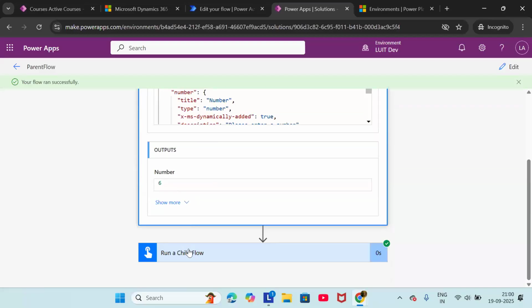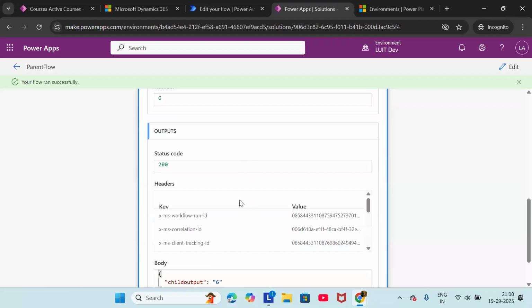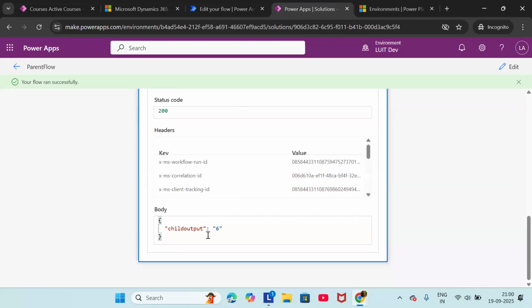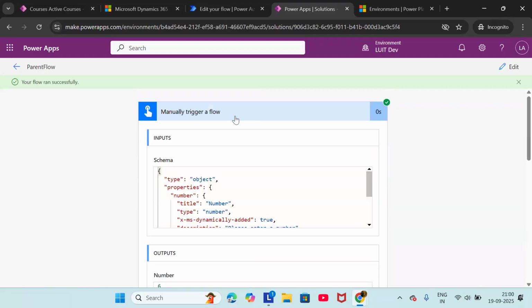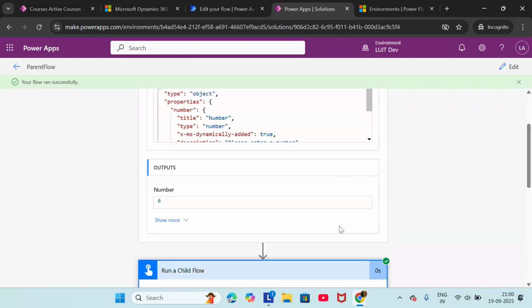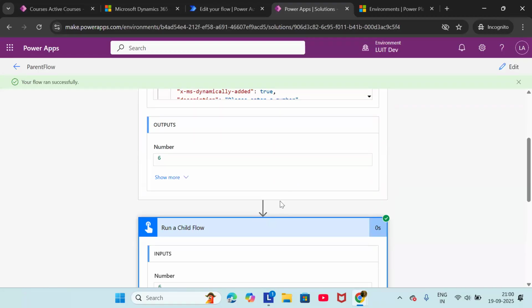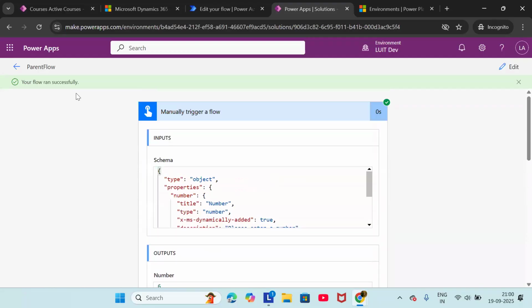This is the output from the child flow, and that is giving the output here. Child output 6, because this is the output that I have mentioned in the child flow. Okay. So here I'm just adding the first and last steps, but in between, whatever operations you want to perform with the actions, you can provide all of them in both parent and child flows. I just added them to show how we will be creating them.